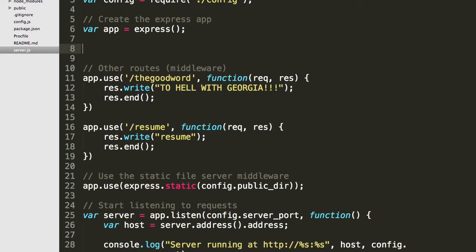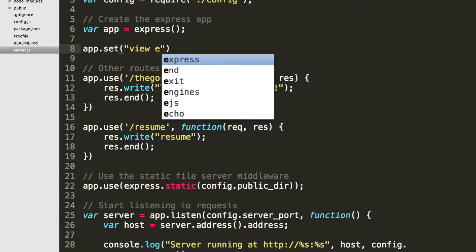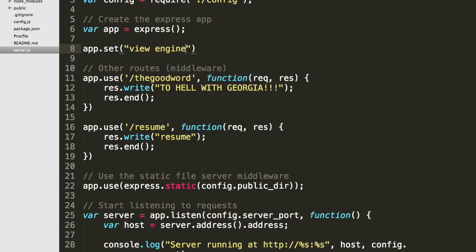Why? It's because we are using Express. The good thing about Express is that it works very well along with many other templating languages, which includes EJS. So instead of putting an EJS equal require EJS, what you do is right here you put app.setViewEngine. Then space. Then we put EJS here. That's it. Right.